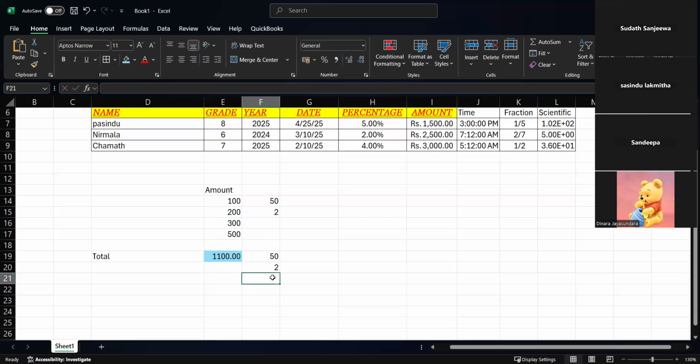Then how can I type this one? Press the equal sign. Remember to press the equal sign once you are going to type a formula in your cell. Otherwise, you will not get the result.